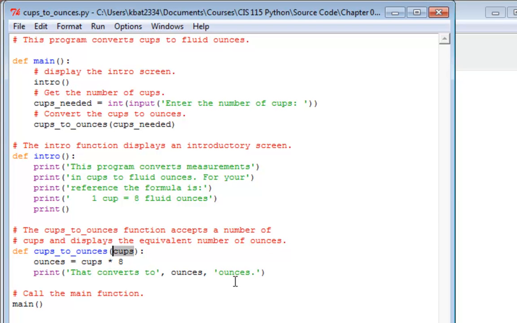So because we only have one argument and one parameter, whatever we put in here within the parentheses, that's what's going to get passed. It doesn't matter what it's called. It's all based on position. So even though we have this called cups needed as our argument, and our parameter down here in the function definition is cups, whatever the number is that we've entered in here for cups needed, that's what's going to get passed down here to cups.